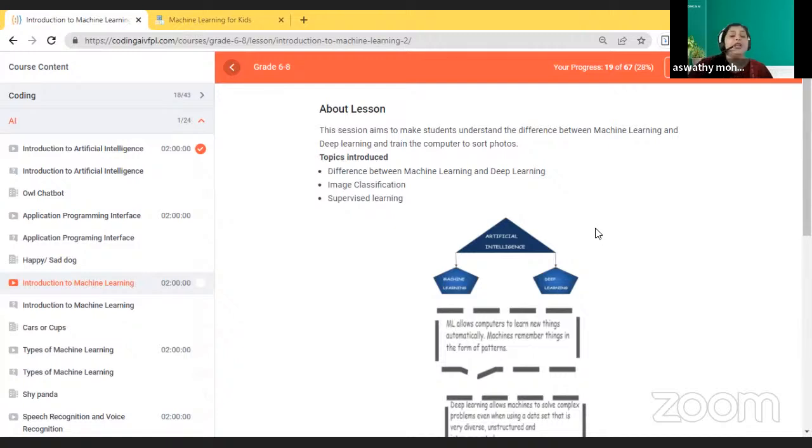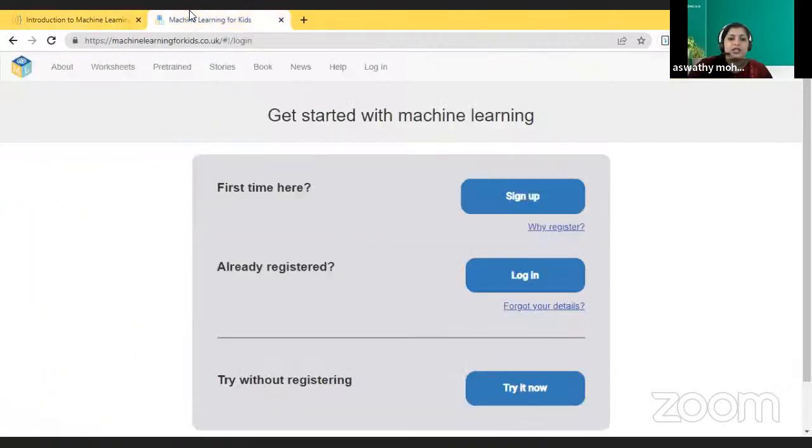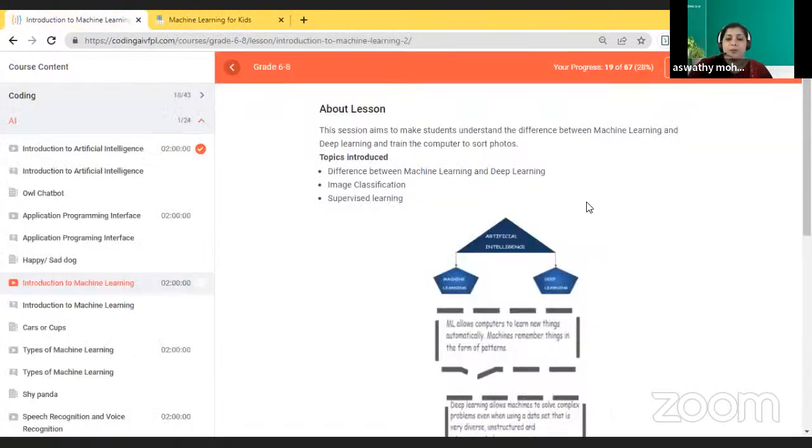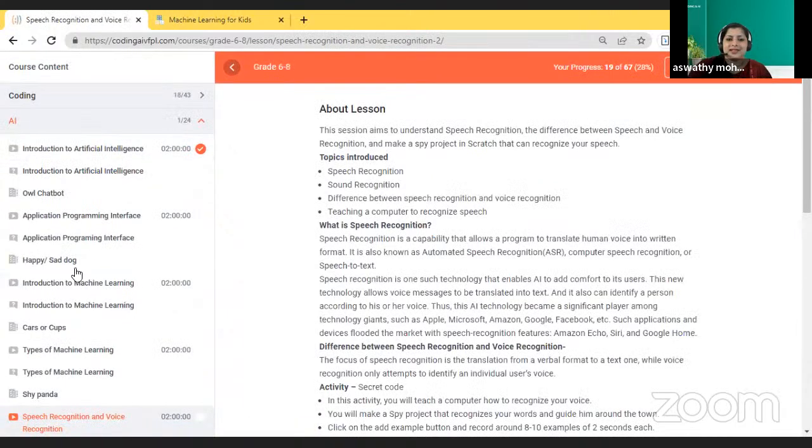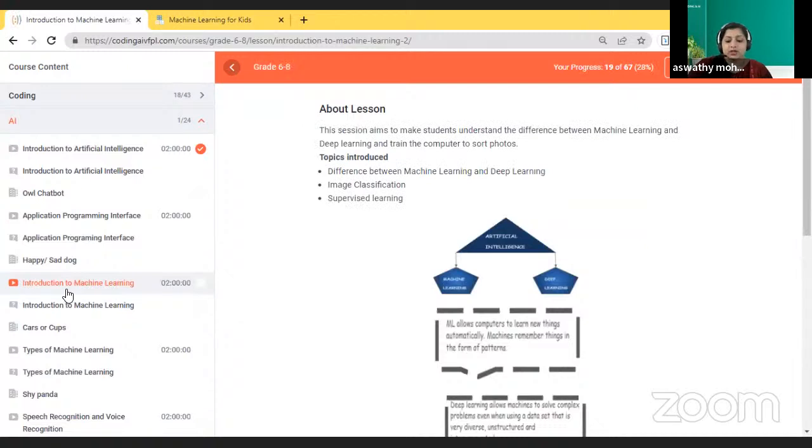The extension we have used is video sensing. And because we did text based and other things in machine learning, yesterday what kind of recognition did we do, in the Shy Panda activity or in Cars and Cup? I'll give you a clue: text, image, numbers, sound. The system recognized what? Image, correct. We did image recognition.